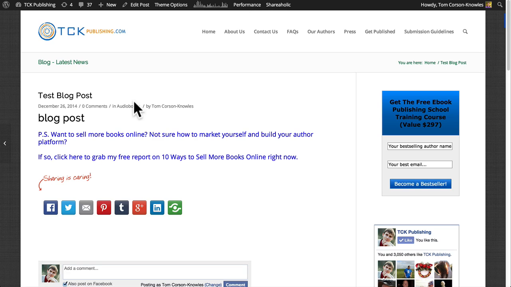Now you can always come back and delete blog posts later. You can edit them, add more text, remove text, whatever you want. So don't worry about getting it perfect right now. Just go ahead and publish your first blog post right now so you can see what it looks like and get in the habit of actually writing and posting blog posts on your site.